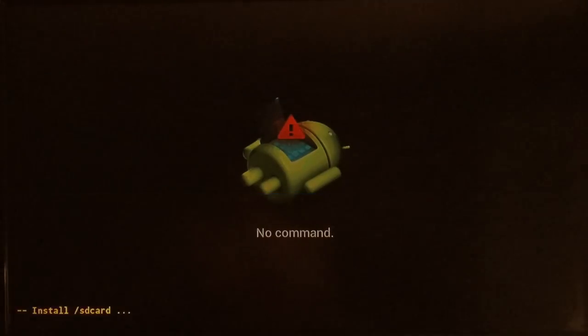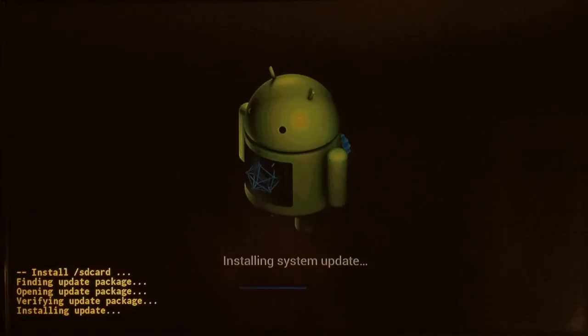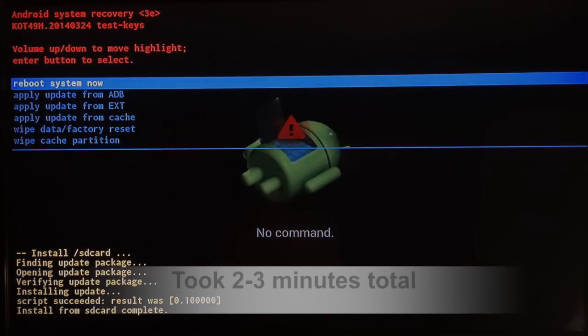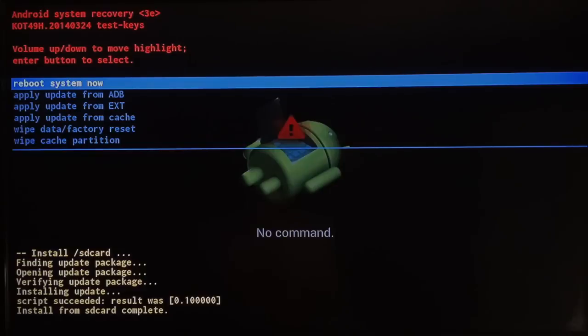Click on this one and just wait a few seconds, and I'll see you as soon as the process is complete. And when you see this on your screen, installing system update, that's how you'll know you did the process correctly, and I'll see you as soon as the process is finished. All right, now the process is complete. Just go ahead and take the USB mouse and keyboard combo that you're using and go to reboot system now.